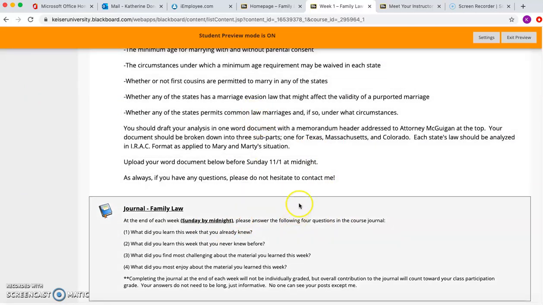You only have one drafting assignment for week 1. But your journal will be due every week. This doesn't count individually as part of your grade. They're not graded each week, but they do count toward your overall class participation grade, so you need to get them in timely every week. Just answer these 4 questions each week.